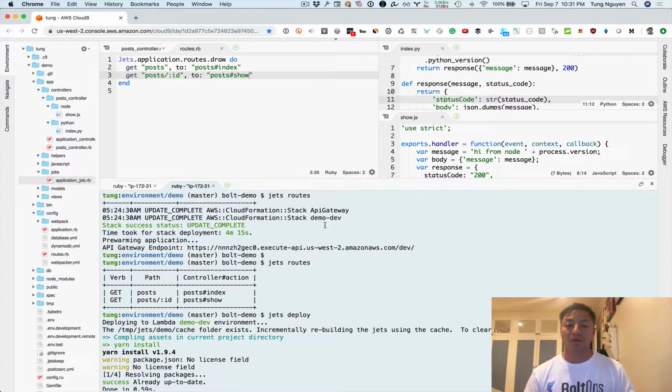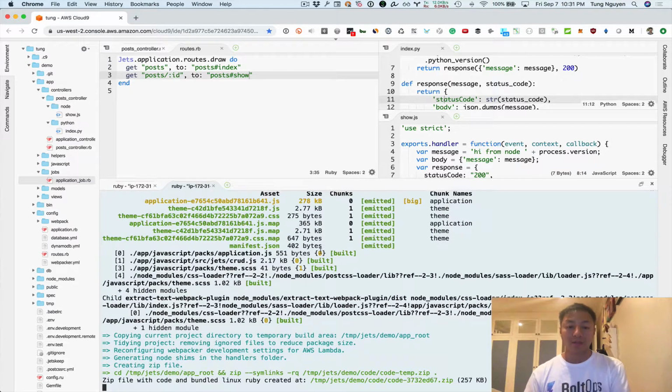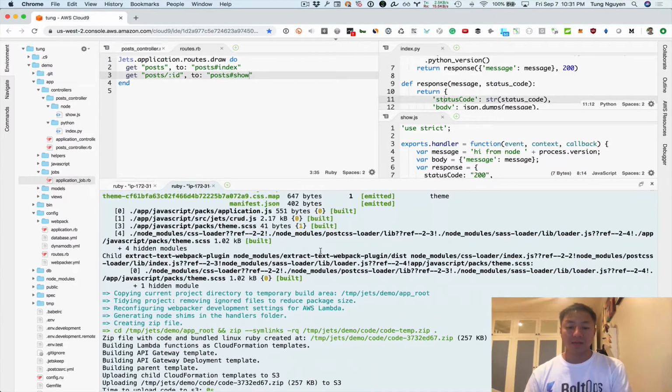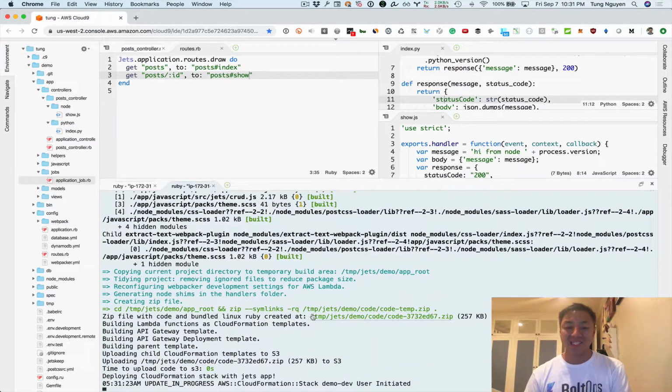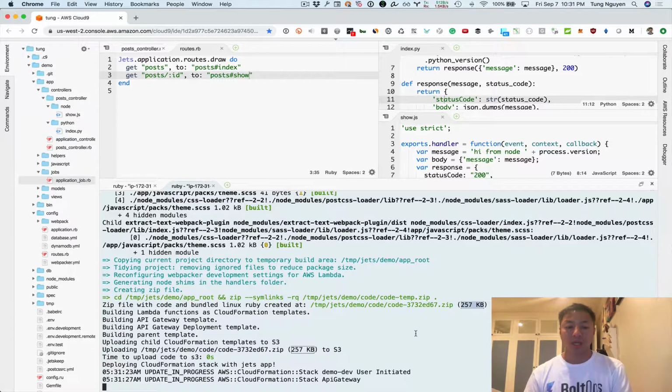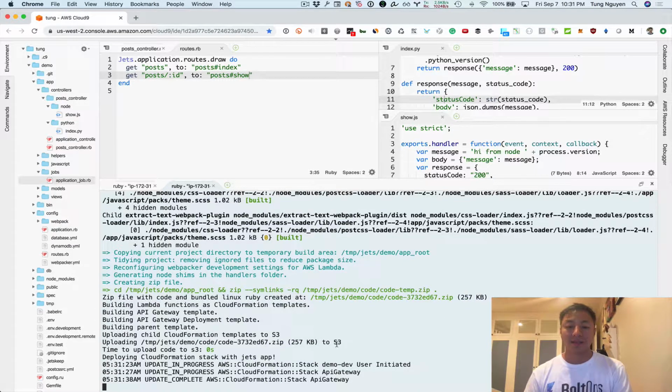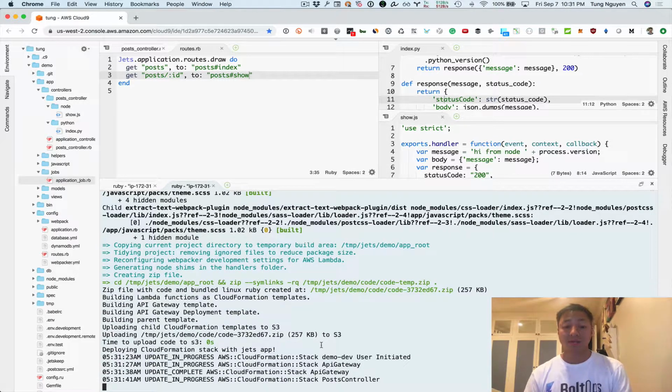So there are only polymorphic methods in this Jets project now. So what Jets is going to do now is when it's building a project, it detects that there's no Ruby code there. And because of that, it does not actually package up the Ruby interpreter anymore. This is why the code size is so small now. It's only 256 kilobytes because it's pretty much only your application code at this point. And now it's going to upload that to S3 and then go ahead and deploy the CloudFormation stack. So that's deploying right now. And that's going to take a little bit of time. So I'm going to go ahead and pause the video so you guys don't have to wait.